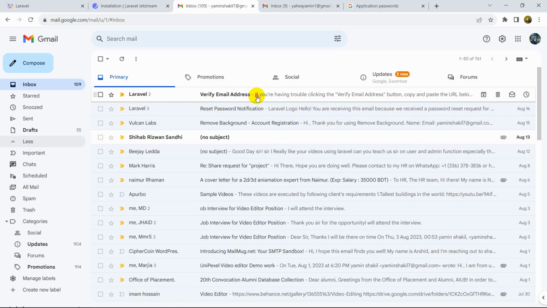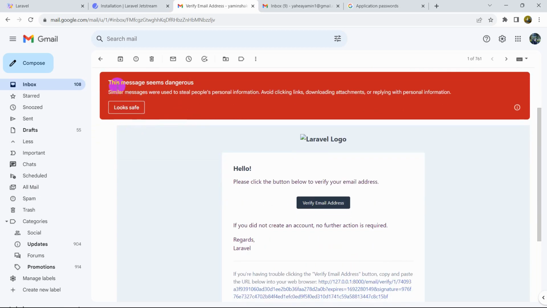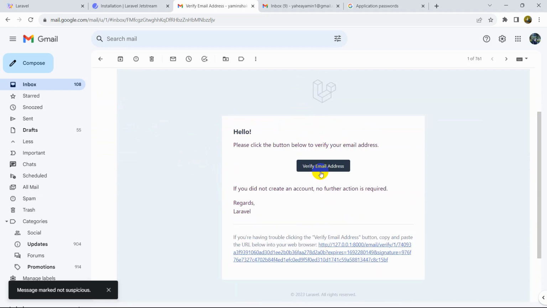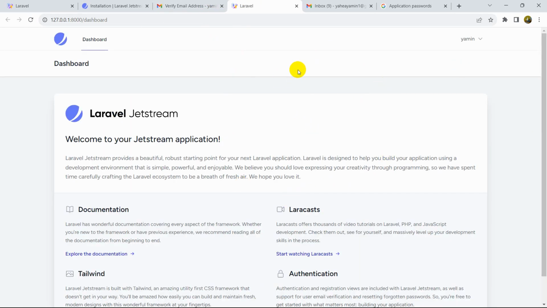Okay, so if you click on it, there you can see the message seems dangerous. Just if you see this, just click look safe, and then just click a few times if you are not able to click on the button. And here you can see verify email address. So if you now click on verify email address, here you can see it's loading, and it took us to the dashboard after verifying our email address. So this is how you can make email verification when registering in Laravel.